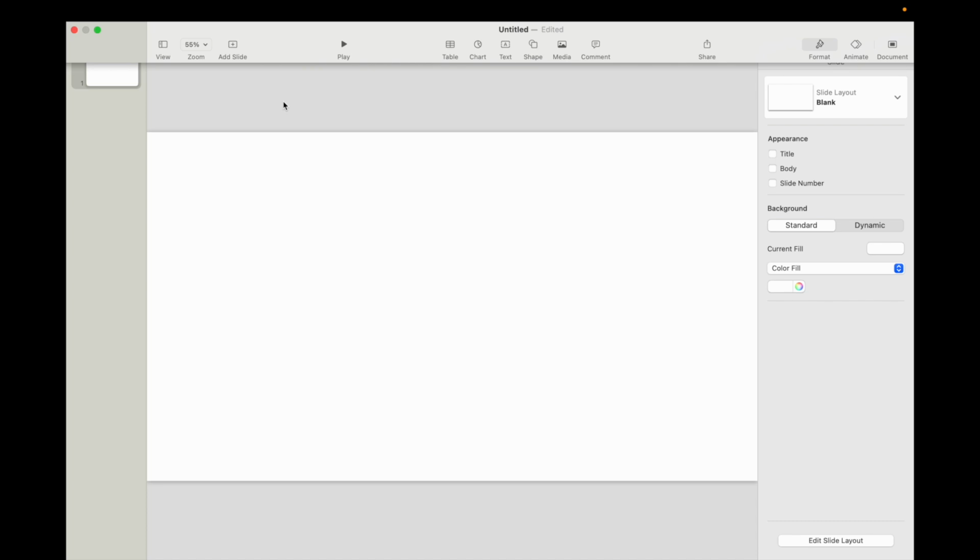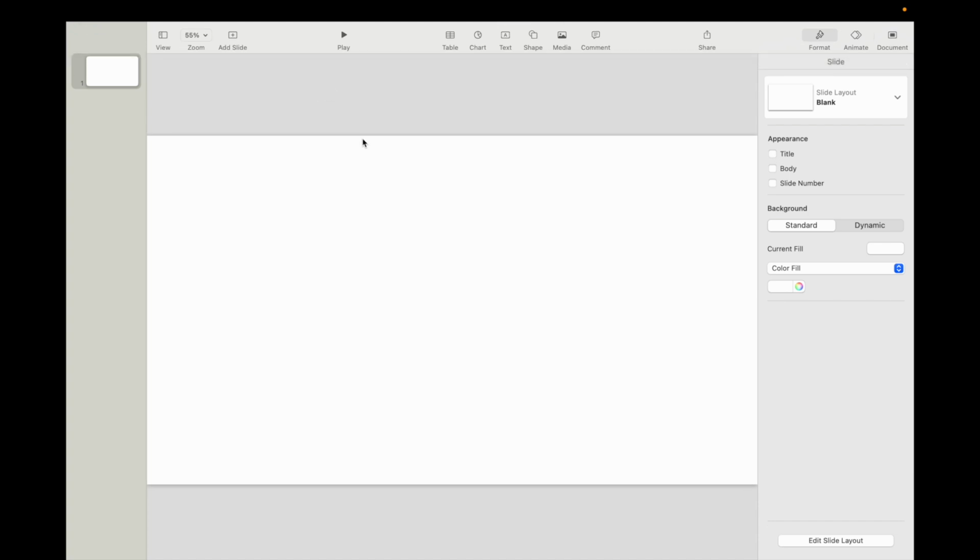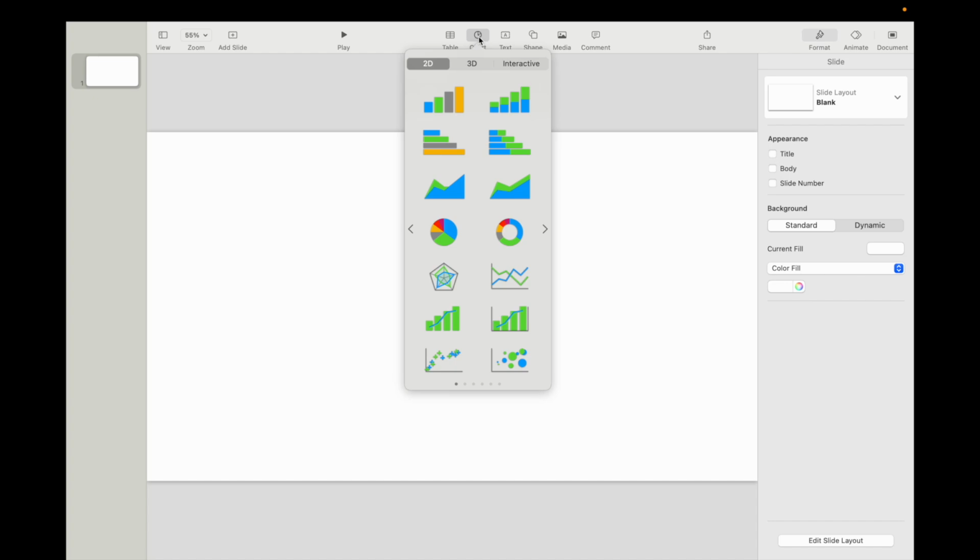So in this Keynote tutorial video, I am going to be showing you guys how to add a two-dimensional stacked column chart to your presentation on Keynote. So once Keynote's opened up, to add a chart, go to the top bar right here to where it says chart and press on chart.